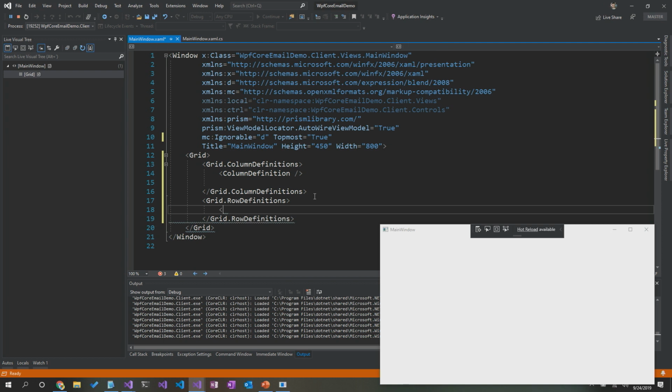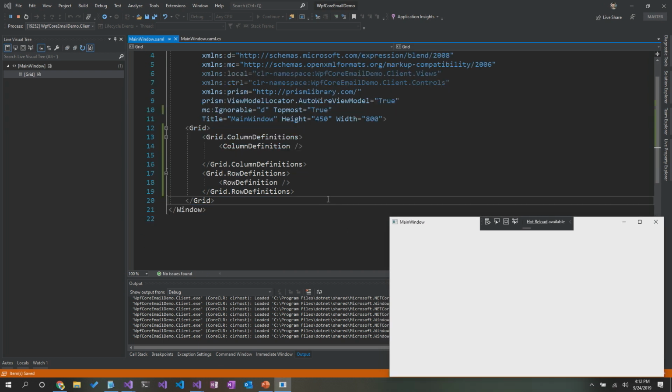So here I am doing row definition. I'm tab completing through this like no tomorrow. So it's really, really performant. And hot reload is making all these changes come alive for us in the app itself.